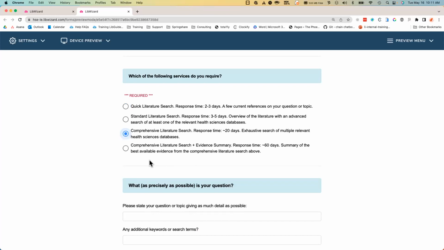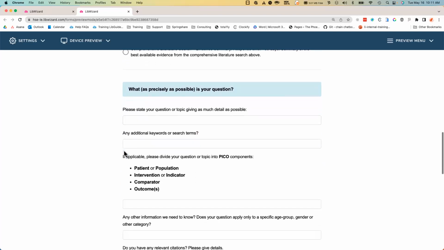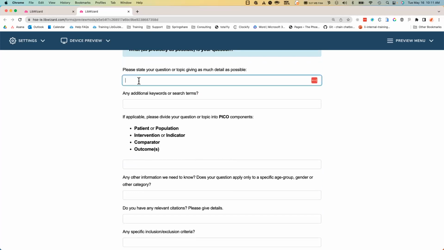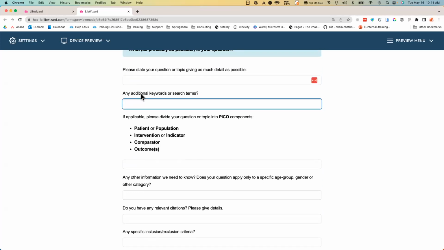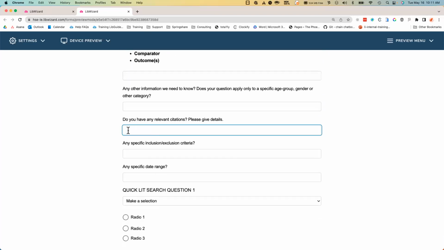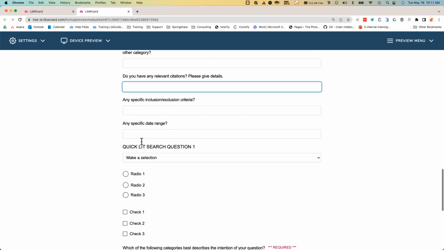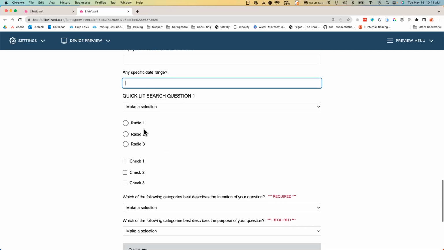With any LibWizard item, you have the ability to use field rules to show or hide additional questions based on what your customer or client or patron has entered into the field. Again, some more single line text areas, asking for some things like, do you have any citations? Do you have any specific criteria to include or exclude, any specific date range?